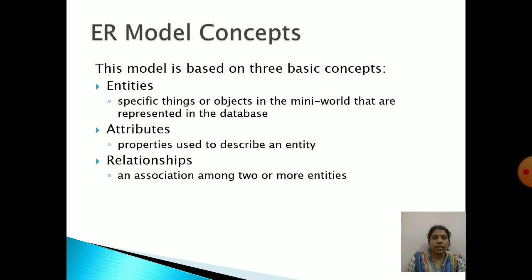What are the basic concepts or components of the ER model? There are three major components: entities, attributes, and relationships. Entities means a specific thing or object in the mini world that is represented in the database. When I say entity, that represents the specific things or objects in the mini world, that means in the real world, that are stored in the database.